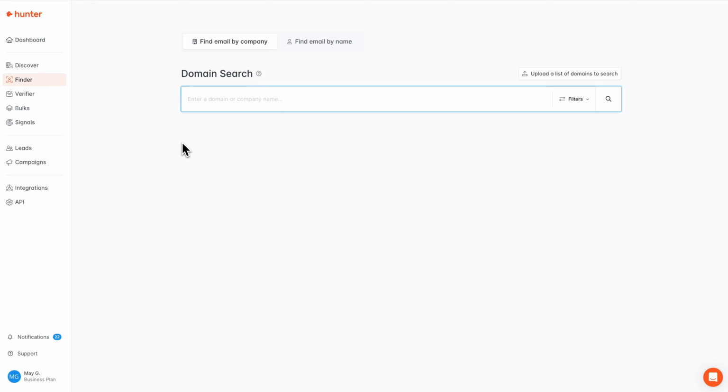Today we are going to be reviewing how to find email addresses based off of a company or domain name in the domain search. Let's get started. If we are not already there, we can go ahead and navigate to the Finder tab on our sidebar navigation panel to bring up the domain search.